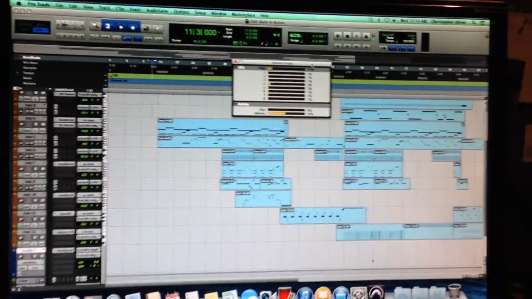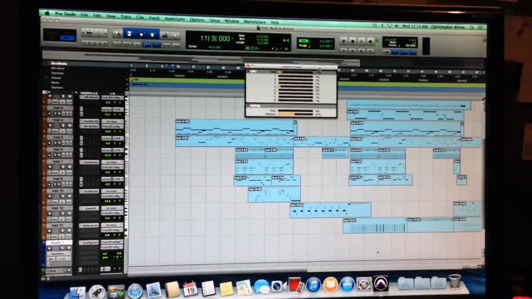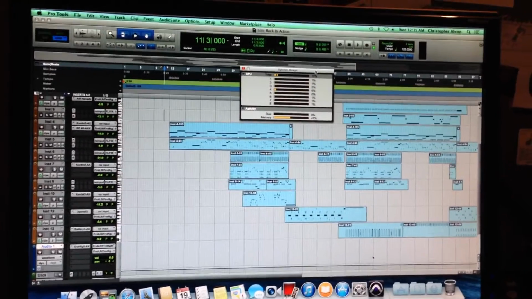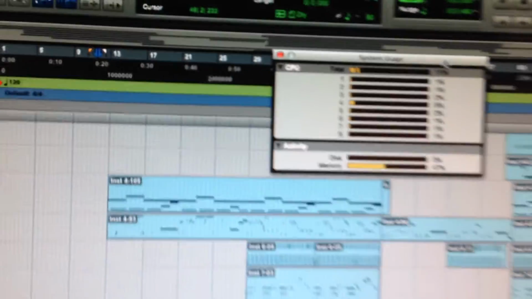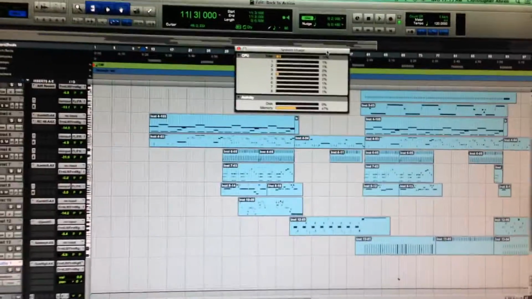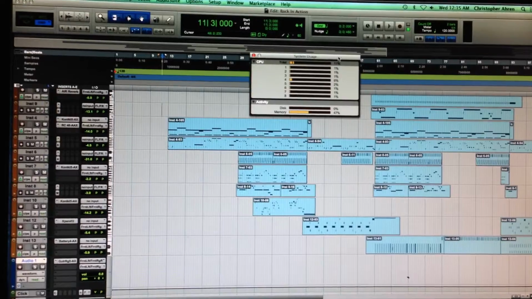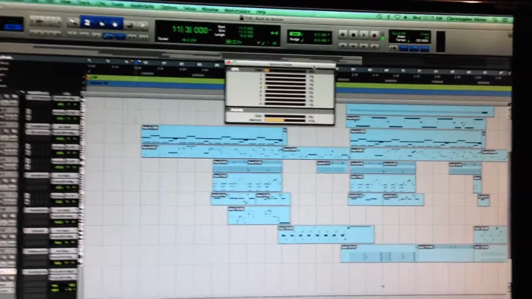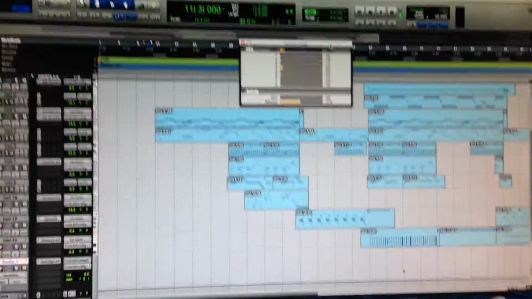Okay, so here's our project, and we're going to show you the error we get when we play the project. You'll see we've got the system usage meters up, so you can see the core usage and the total meter. And you'll see the error we get once playback goes for a little while and hits some of the extra tracks. Then we're going to reload the project, and it'll play back perfectly with no CPU spikes. So here we go.